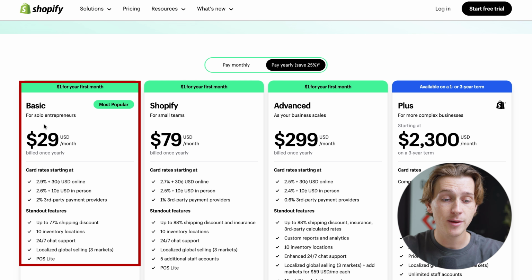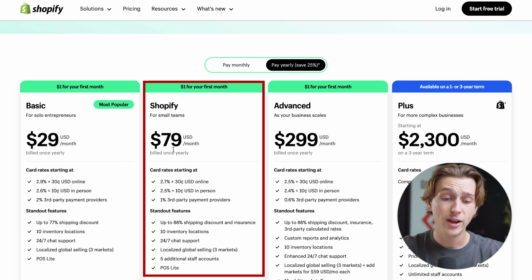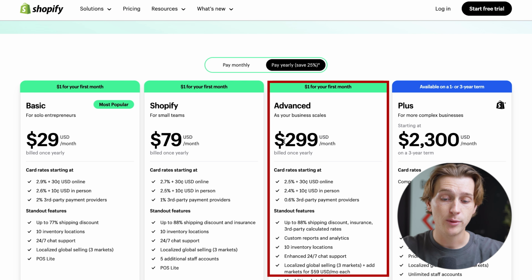As you can see, for their basic plan, we're looking at about $29 per month in overall fees. For their Shopify plan, we're looking at about $79 a month in overall fees. And for their advanced plan, we're looking at about $299 a month in fees.